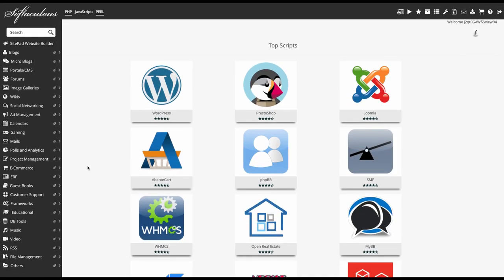You have a bunch of categories on the left side. These are the top scripts that hundreds of thousands of people use on a daily basis. But you can install anything you want with ProfitHost. Now let's get back to our dashboard.